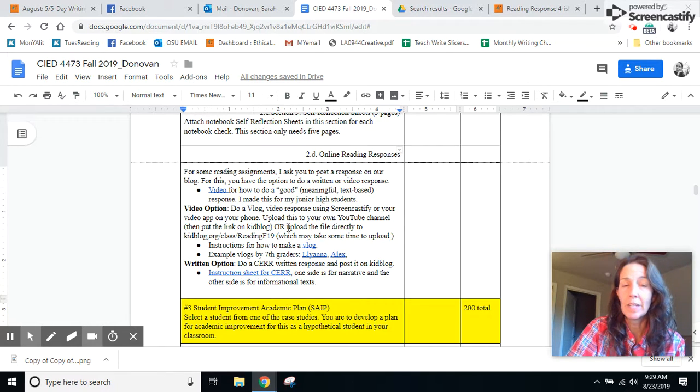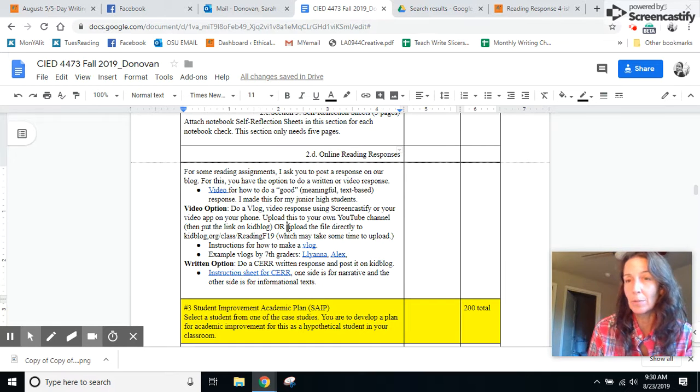Or you can make it on your phone and upload that directly to KidBlog. I would just caution you that if you do that, and depending on how long your video is, which doesn't need to be more than 5 to 10 minutes, it might take a while to upload. So that's up to you to try.